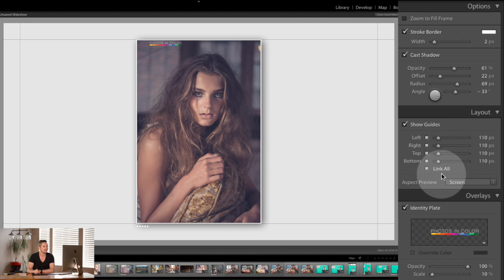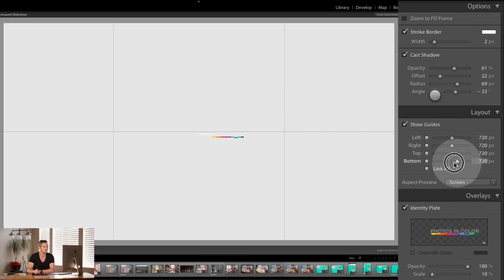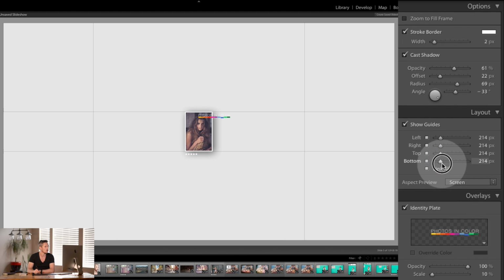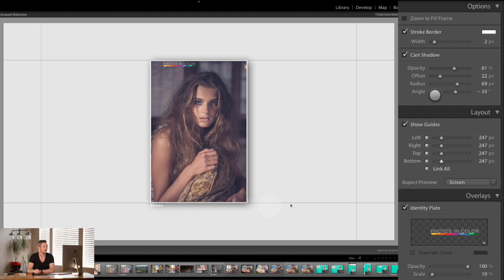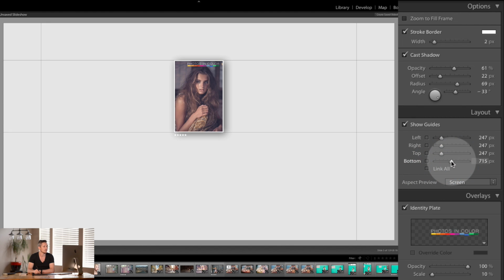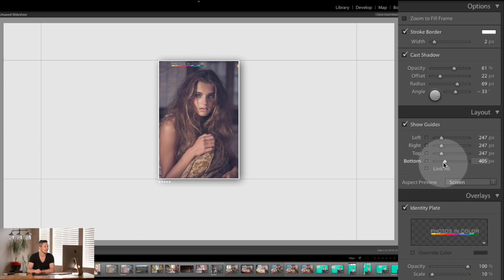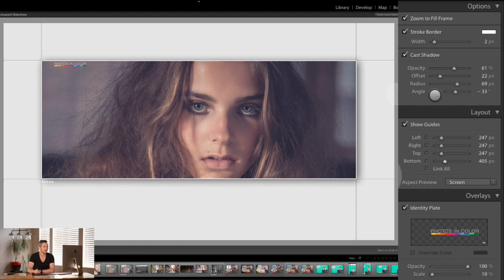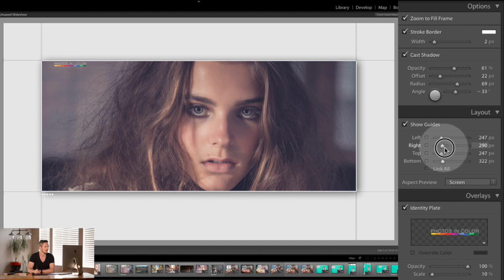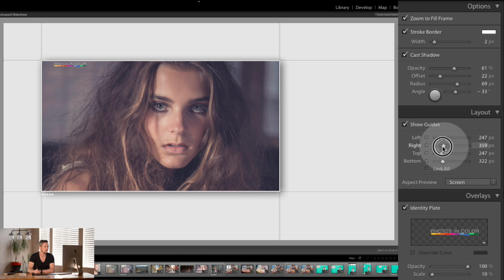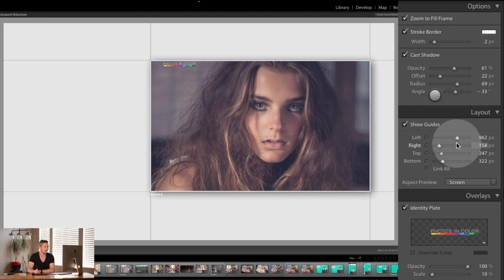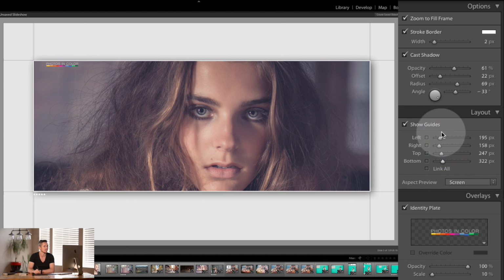Now, few things here. You can link and unlink these. So if you keep them all linked, as you slide one, you slide them all, effectively changing all the borders exactly the same, okay? Or if you unlink them all, you can then move it around, okay? And you can see that if I was to fill the frame, this is the frame here. So now I can actually move it in from the right, for example, or I can move it in from the left, for example, and I can move the image around inside the space.